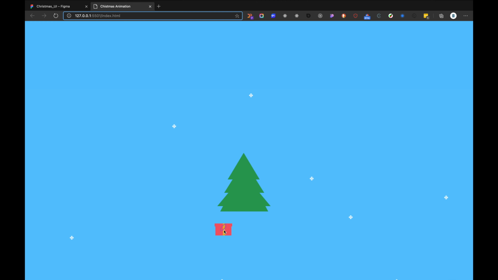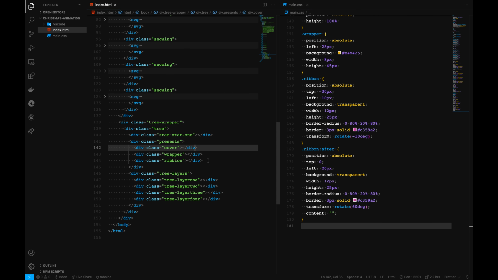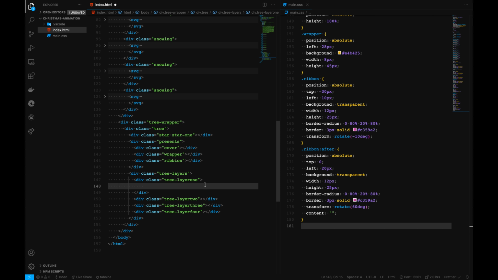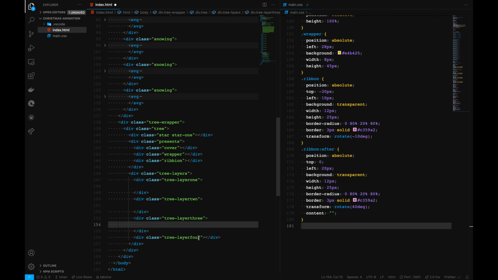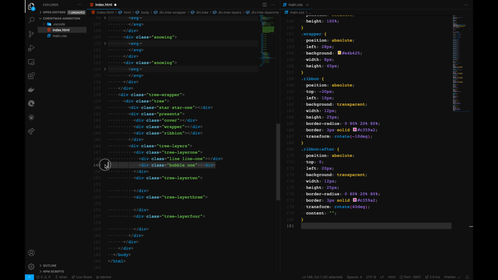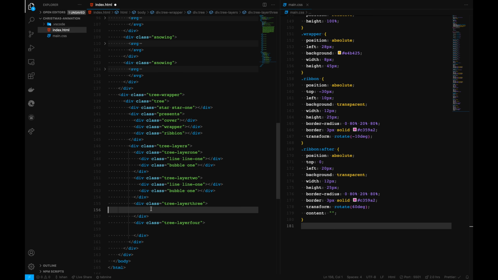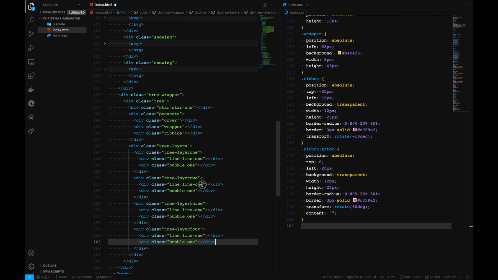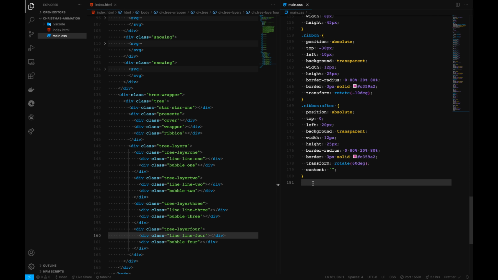So it looks like we just have one ribbon, and then let's also add some layers inside each of the 3 layers that we created. So inside here we want a line, give it a class of line, and another class of line 1, and also we want to add bubbles here as well. And I'll copy this one, add it over here, here, and here, and we can rename it to 2. Let's copy this one and paste it right here to add our layer 4.